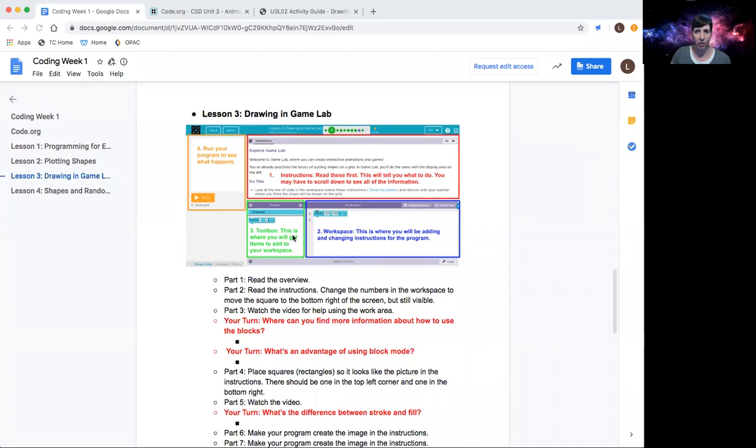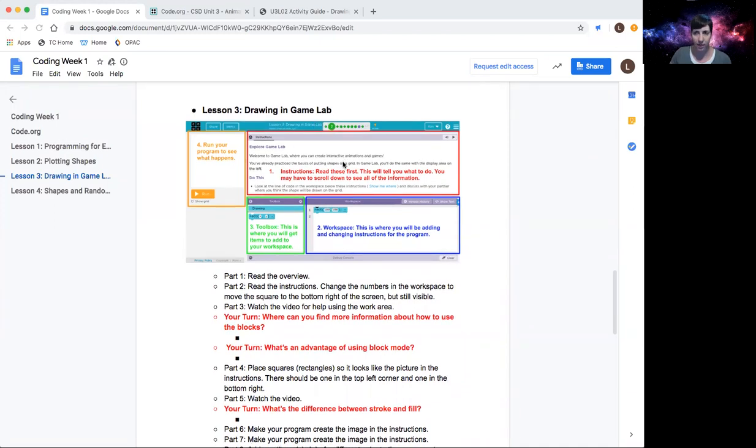Now I put this picture here. These are the key parts of the Game Lab, and you'll see that in a video when you watch it. This red area, number 1, is your instructions. Read these first. This is telling you what you're going to need to do. I'm not going to give you very specific instructions on this, so you need to follow the instructions that are written here. You may have to scroll down to see all your information. You can see how it says do this right here. That's what I'm going to be looking for to see if you have accomplished it.